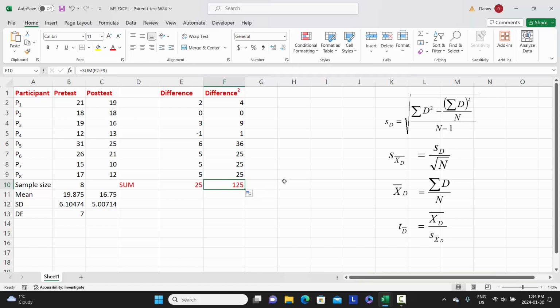So this ends our first part of our demonstration of using Microsoft Excel to perform a paired samples t-test.